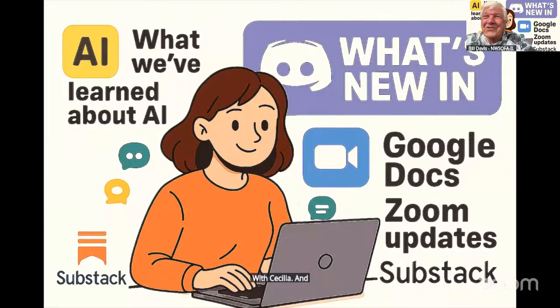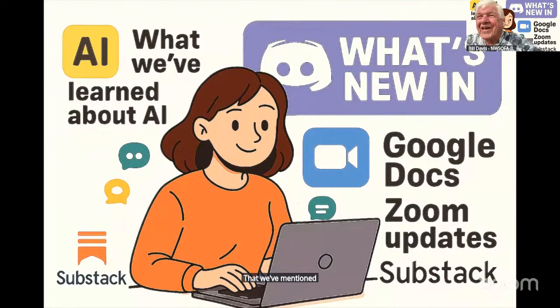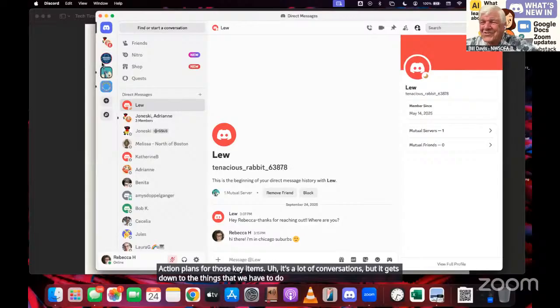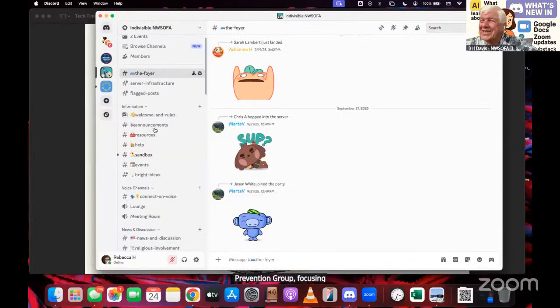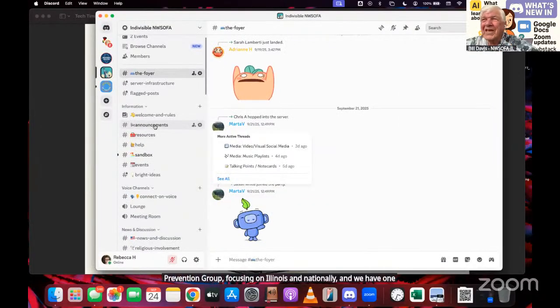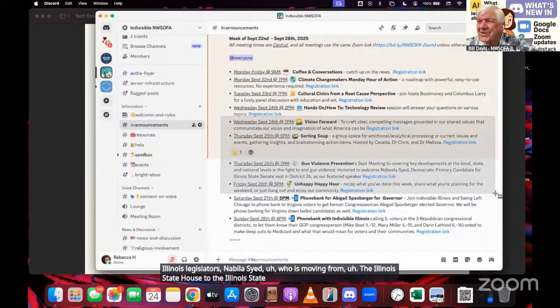And sorting soup is an outcropping of a coffee and conversation where they take key items that we've mentioned over the week and they create soup action plans for those key items. It's a lot of conversations, but it gets down to the things that we have to do. So that is great. And thank you. 7 o'clock is our gun violence prevention group focusing on Illinois and nationally. And we have one of our primary Illinois legislators, Nabila Syed, who is moving from the Illinois State House to the Illinois State Senate. She's running for that.